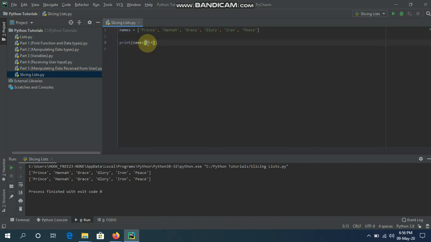The first index, which is 0, will be included, so the beginning index in every slice will be included in the display, but the end of every slice will not be included. So it will only print Prince, Anna, Gladys, and Glory. It will leave out index 4. So if we want to print to index 4, then we have to indicate index 5. So it will exit 5 and print to 4. So let's display it and see.